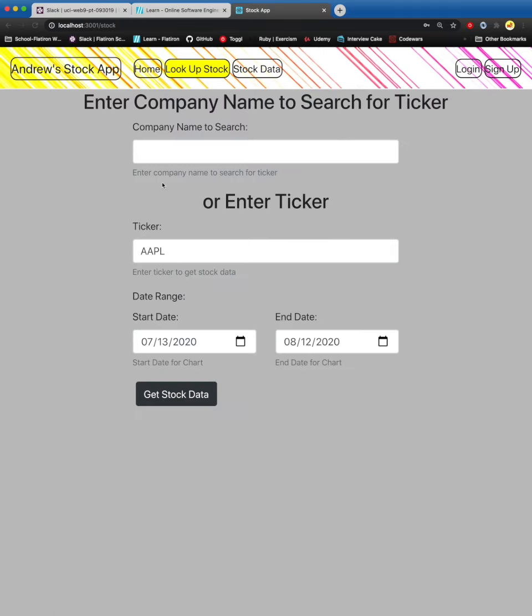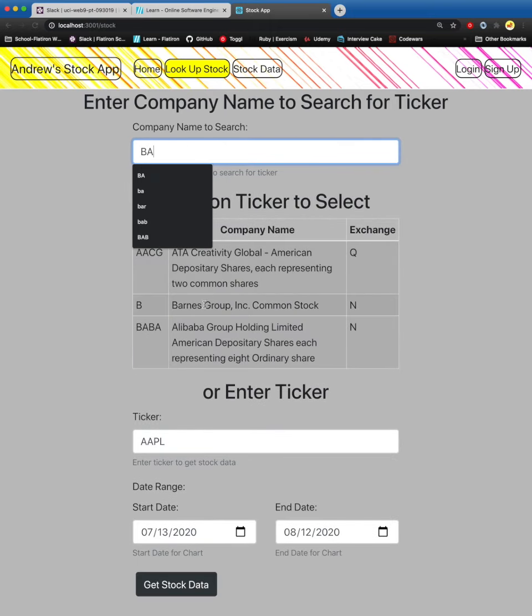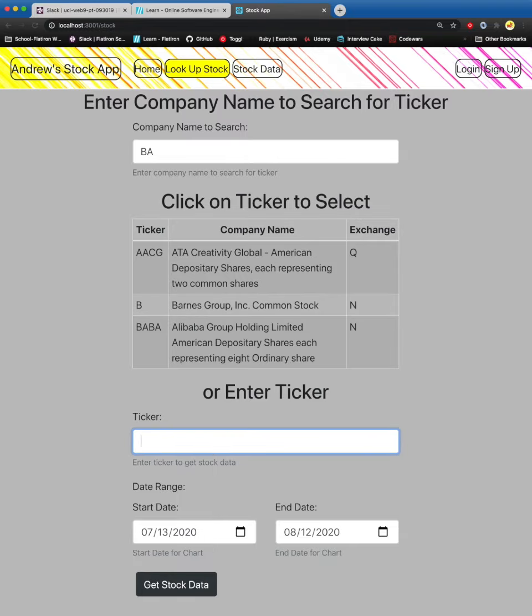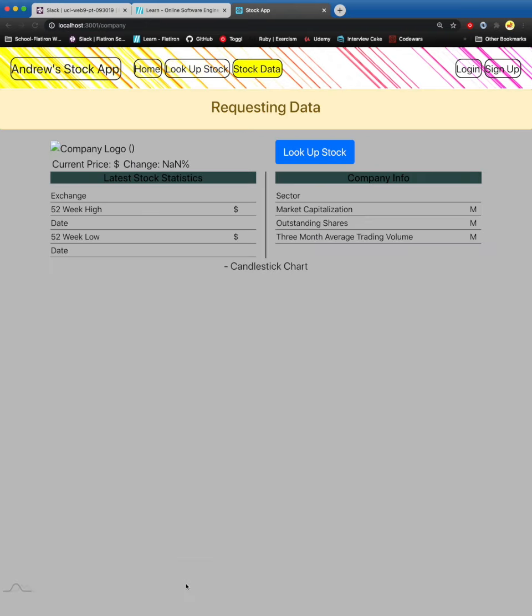So here on the stock lookup, you can type in a company name or partial name, and it'll pull up a list, and then click on that and get the ticker down here, or you can just type in whatever you want for a ticker. And then here you can specify the date range. It just defaults to 30 days, and you can change that if you'd like. So click here to get stock data.